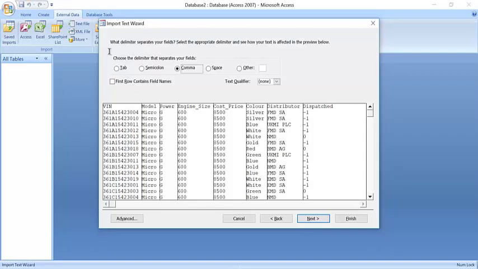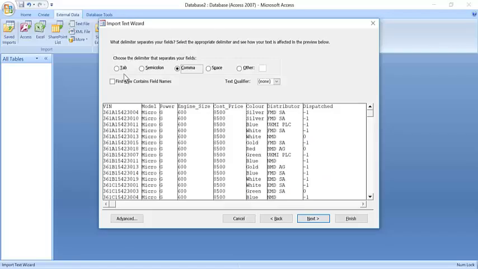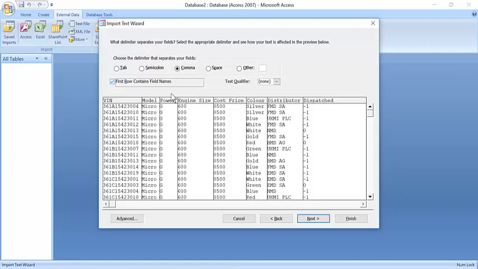When you read the question, it says to use the field names and data types. So these are the field names and data types. Obviously, text, currency, Boolean are the data types, and this will be the field names. So you go back to the question and select this part that says first row contains field names. That is what you have to do here, and click on Advanced.